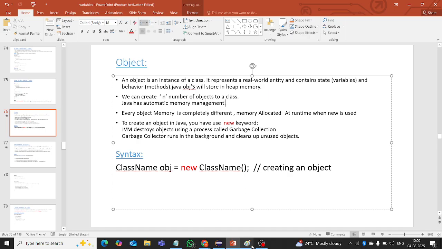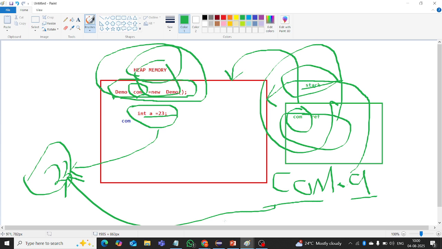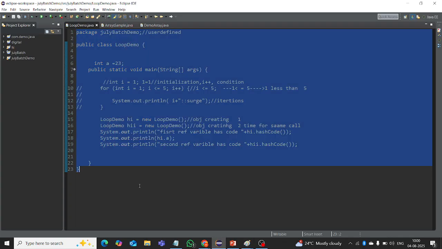And if they ask you to explain that, you have to tell them the reference variable will be stored in the stack memory. Whenever we call it, it will go to the heap memory, and if data is available it will be printed on the console. That is the execution of this code.